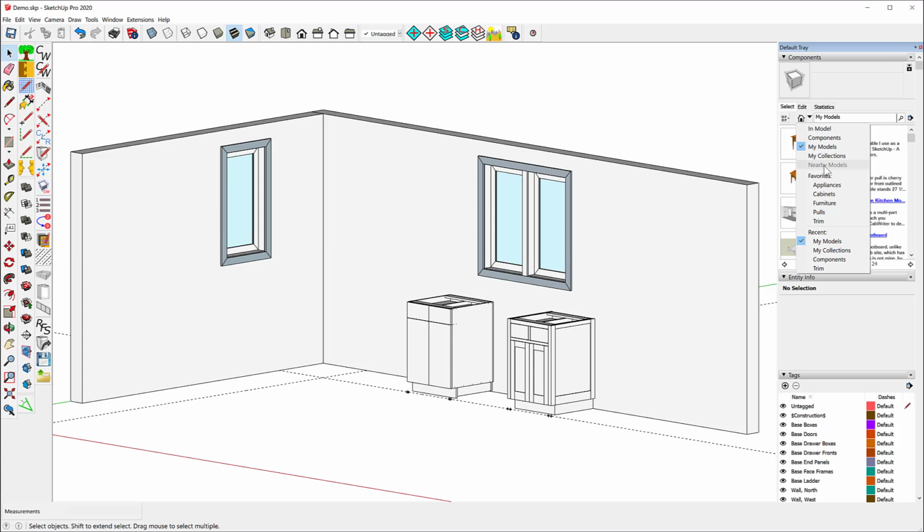There's also this section down here called Recent, which is places I've been, models that I've been in recently. So if I want to go back to them, I can get them. Right at the moment, it's storing four recents. Notice My Models was the most recent that I did. That's this one right here. Prior to that, I did My Collection, so that's stored here. And prior to that, I looked at Components. That's stored here.